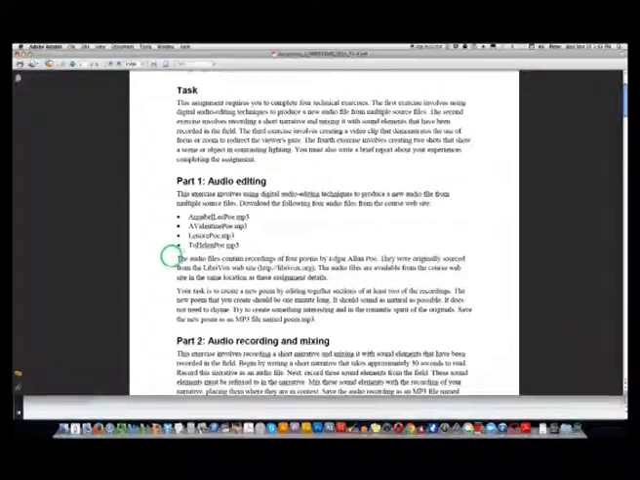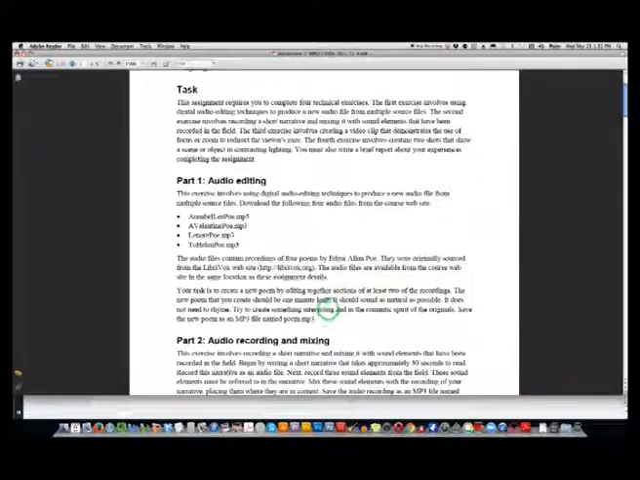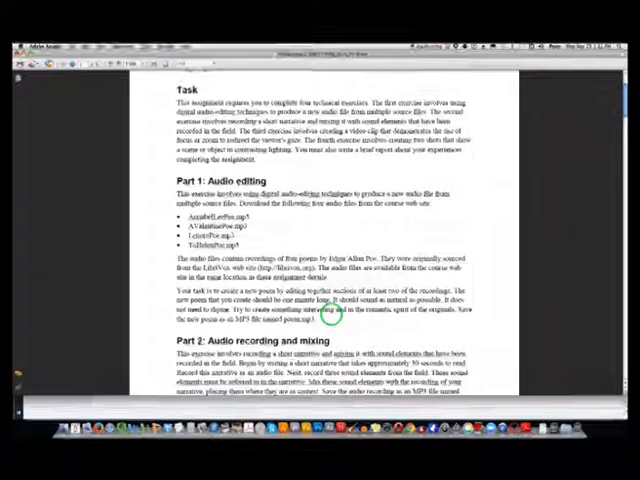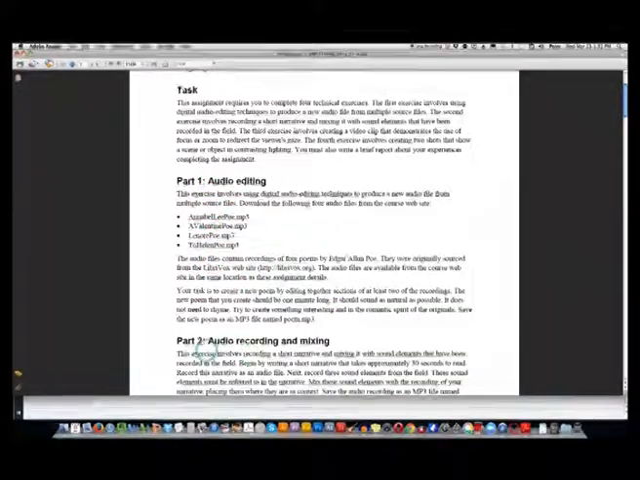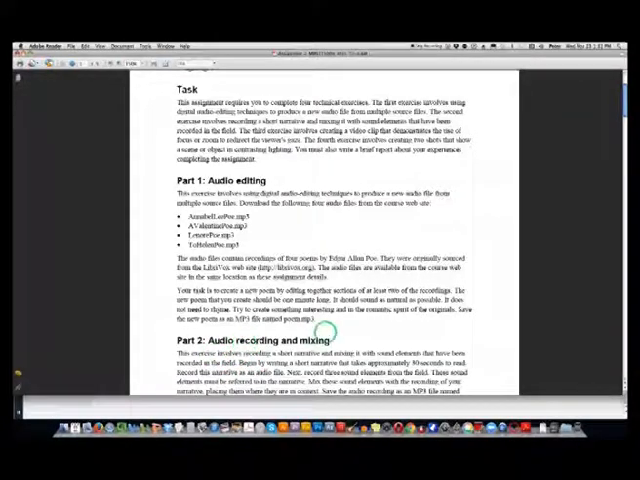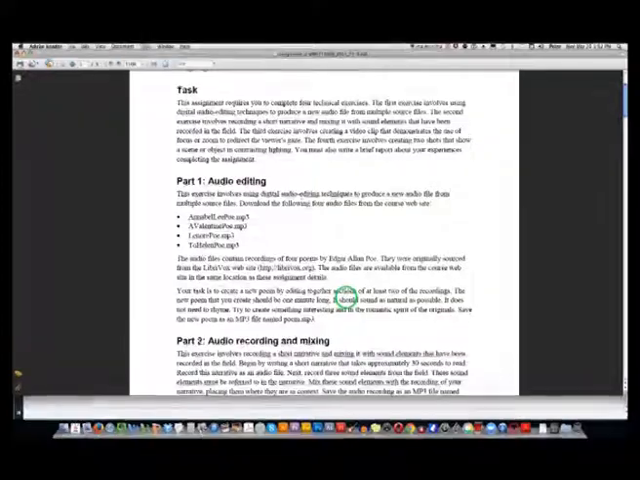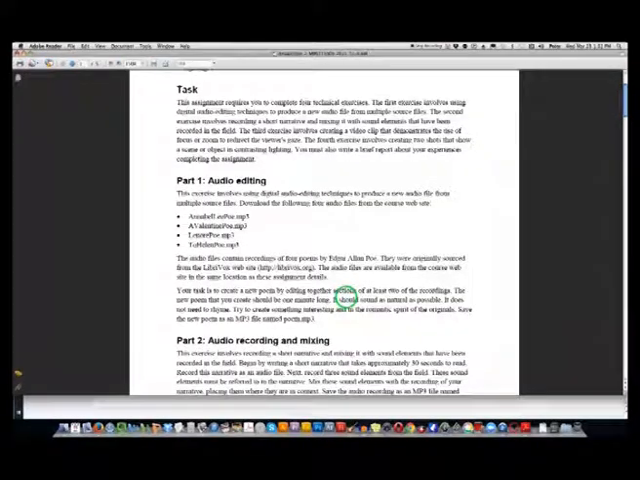Around 1 minute. The audio files are pretty easy to follow, and I'll put them into Audacity in a moment. But that's what you've got to do for audio editing. As I say, next time I make a video, I'll deal with this particular audio recording and mixing exercise. And I'll try to make little videos for each of these exercises.